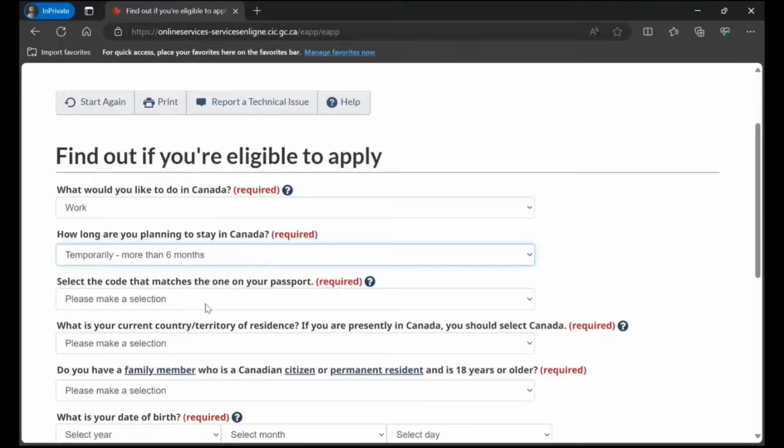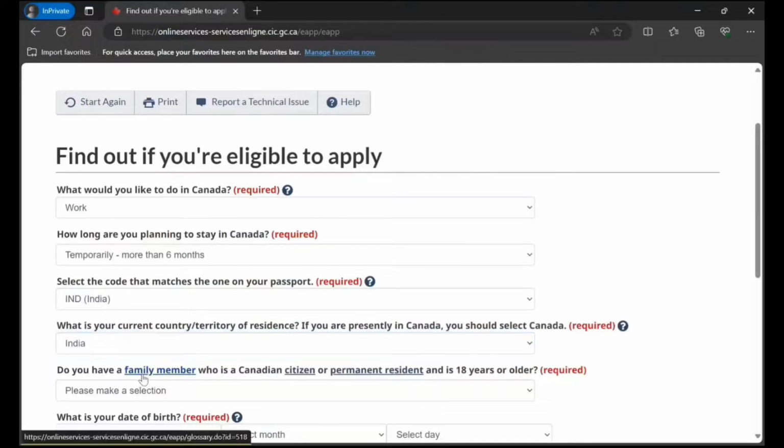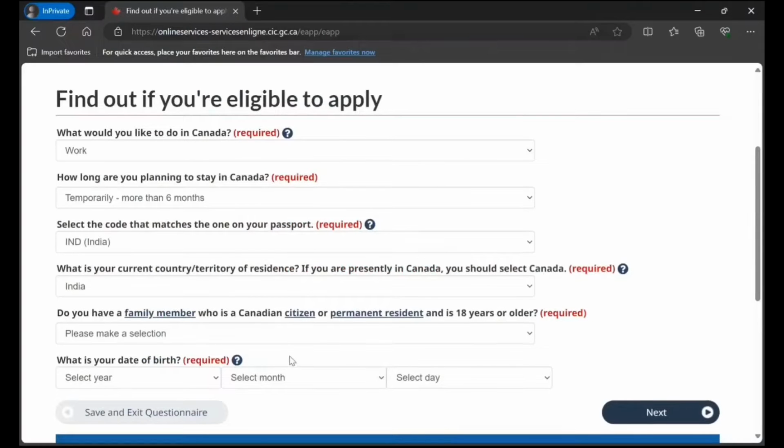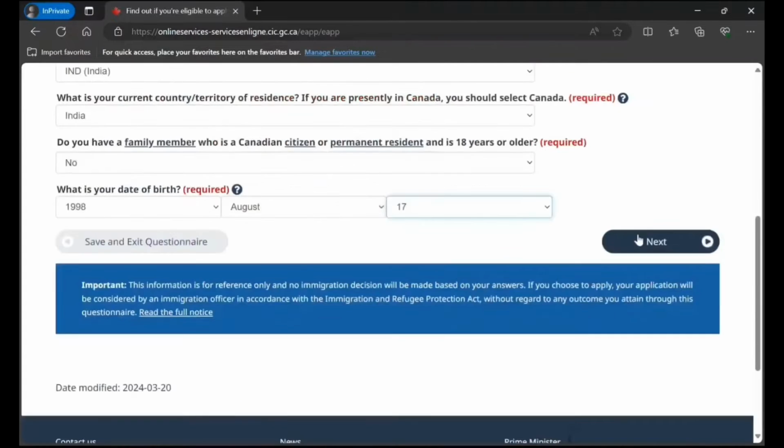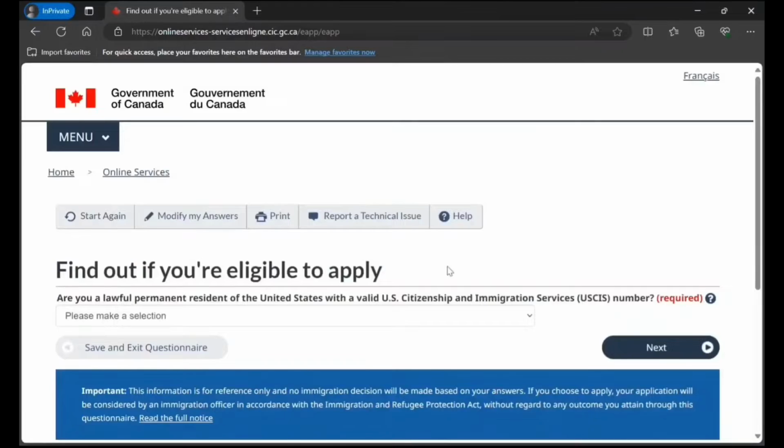So you need to fill this in as per your case. This is just sample values. And let's say you are an Indian citizen, and the country or territory of residence, let's say you are in India. You have a family member who is a Canadian citizen or permanent resident? I select no. Date of birth, I'm selecting a sample. You do it as per your case. Okay. Click on next.